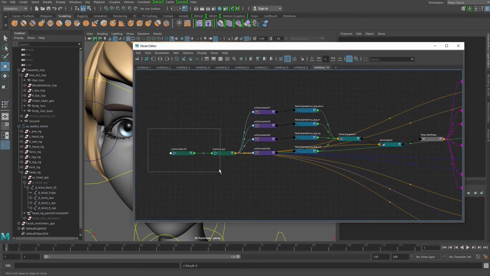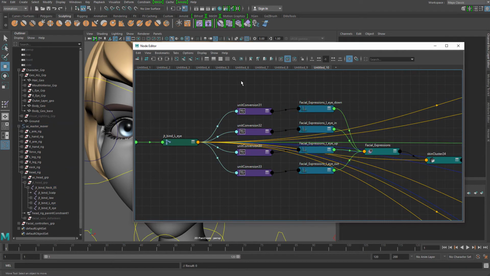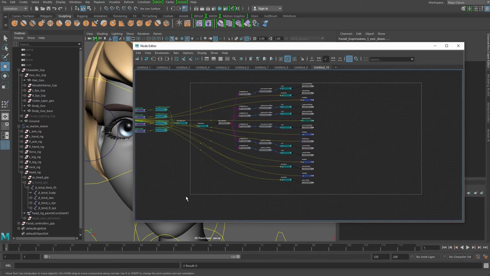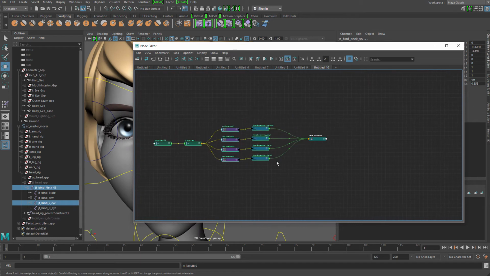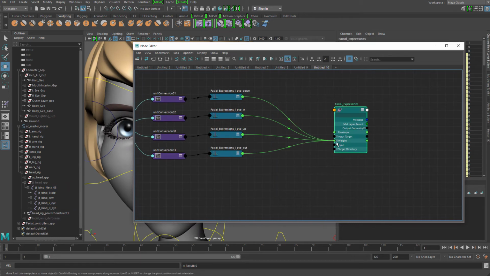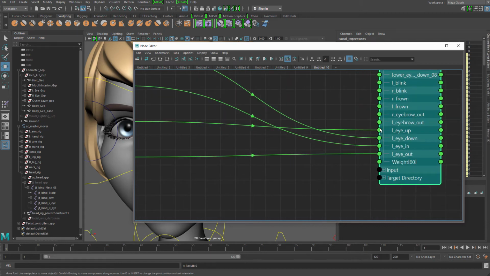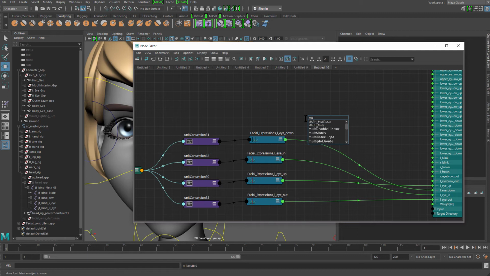Okay, now we can see the structure here. We use the set-driven key. Those are the set-driven key constructions. Don't really need to see those, so let's grab all those things and get them off. Now I just need to have one extra multiply divide before I give those blend shapes the value here. So let me create a new multiply divide.